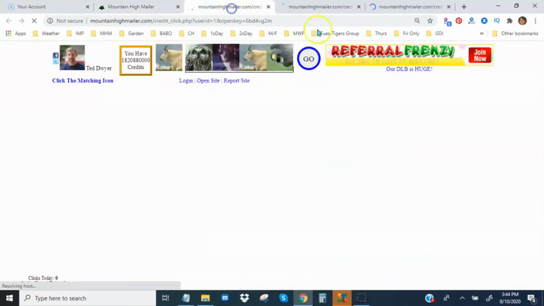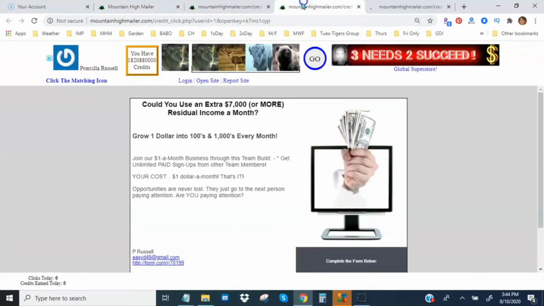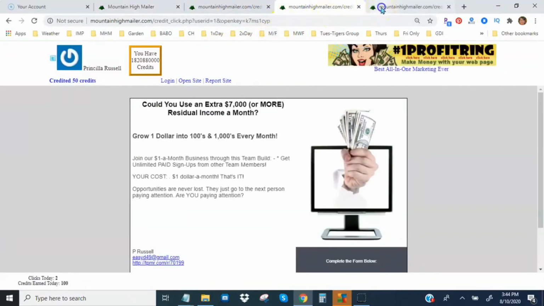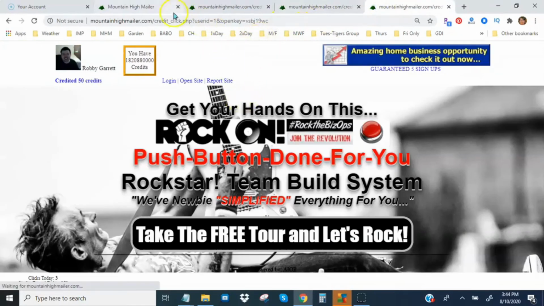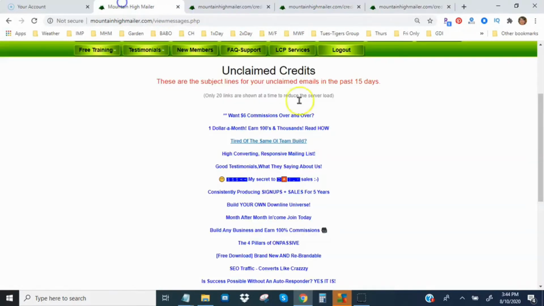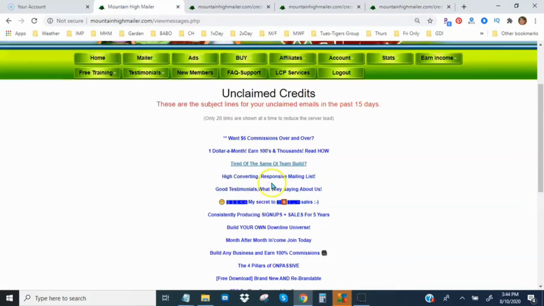Very simple. All you got to do is match the icons. This will give you your credits. Your credits will depend on your membership, on how many credits you get. Okay? So that's all you do for that.